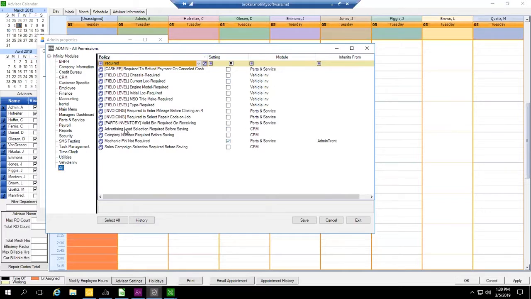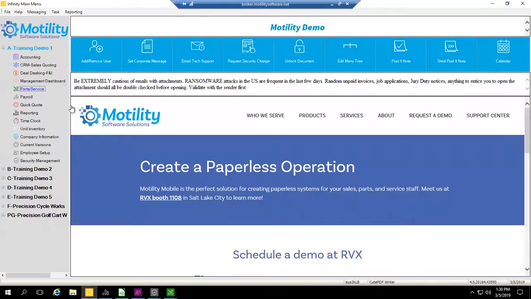So if I had this one checked, advertising lead selection required before saving, that means if I'm in the CRM and I'm either adding a new entity or updating an existing entity, before I can save that entity, I have to make sure I have an advertising lead selected. So just to give you the visual on that.